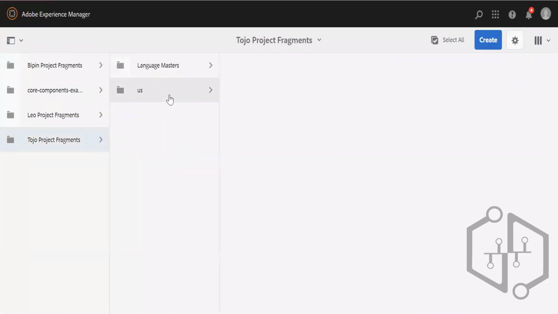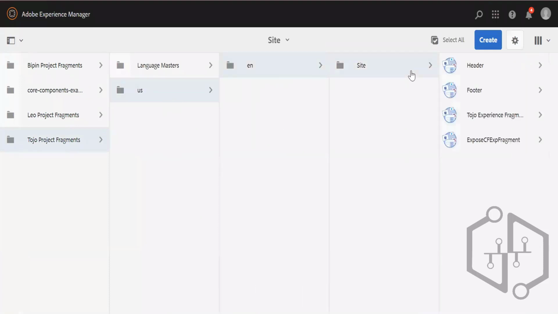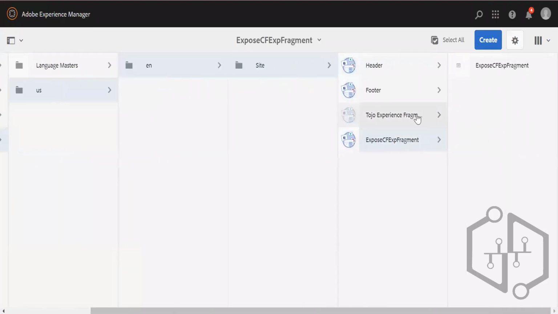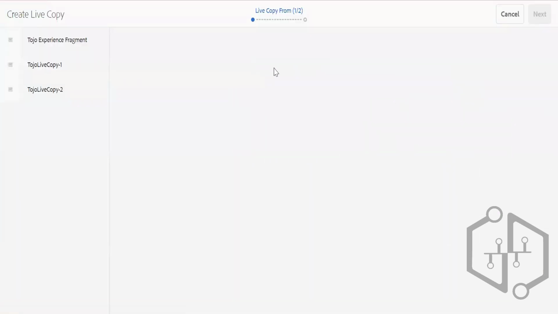Here in the Tojo, when we created any new variation, we select what should be the blueprint copy. While creating the variation, we set the variation as live copy. Here it says create live copy from. You see, live copy from. So here one of them will become the blueprint.